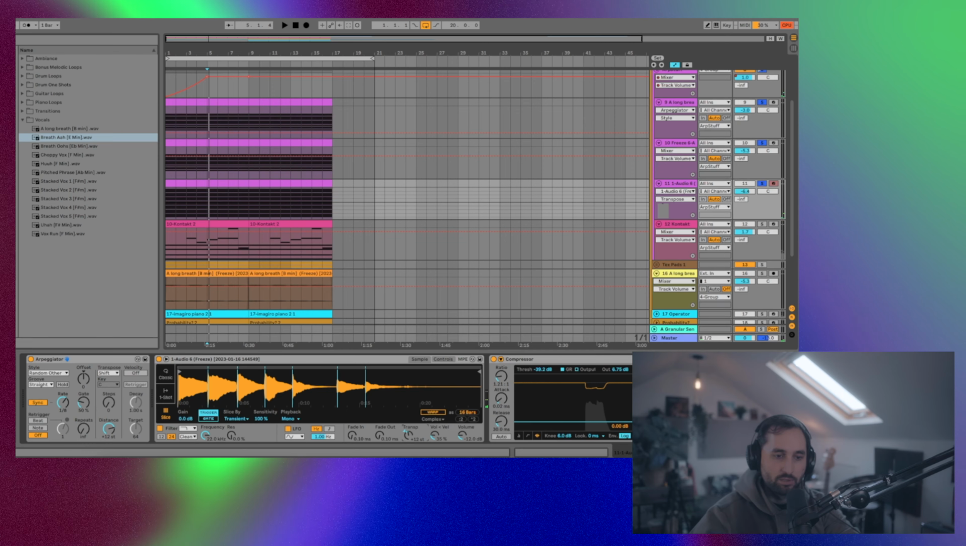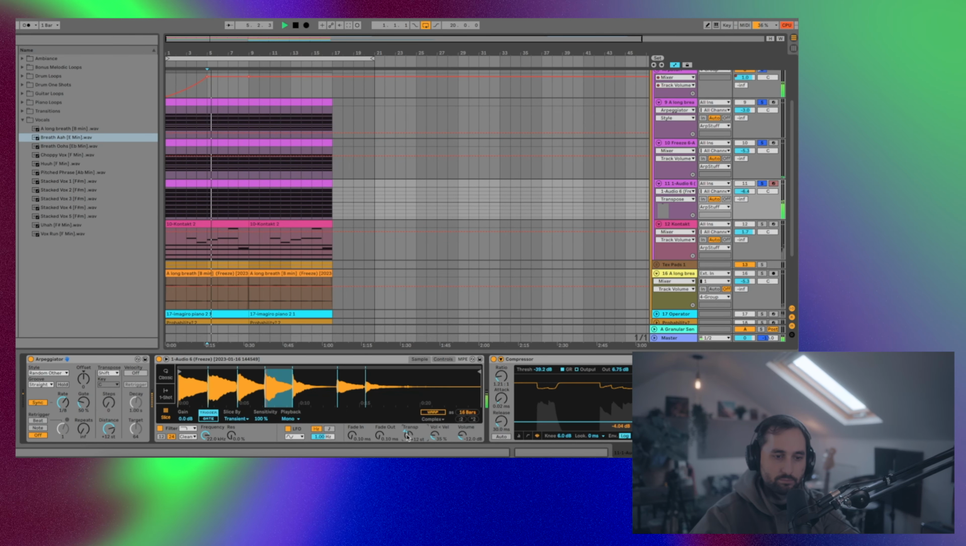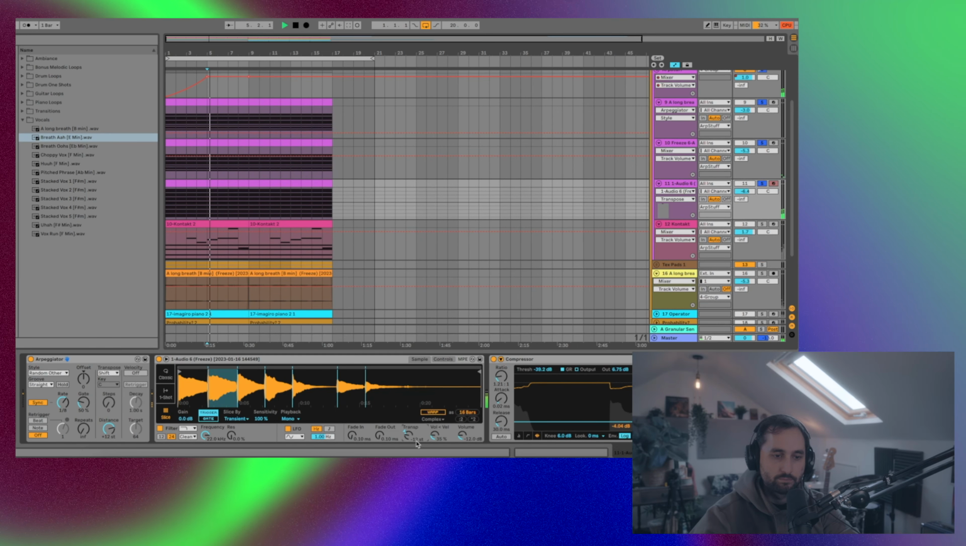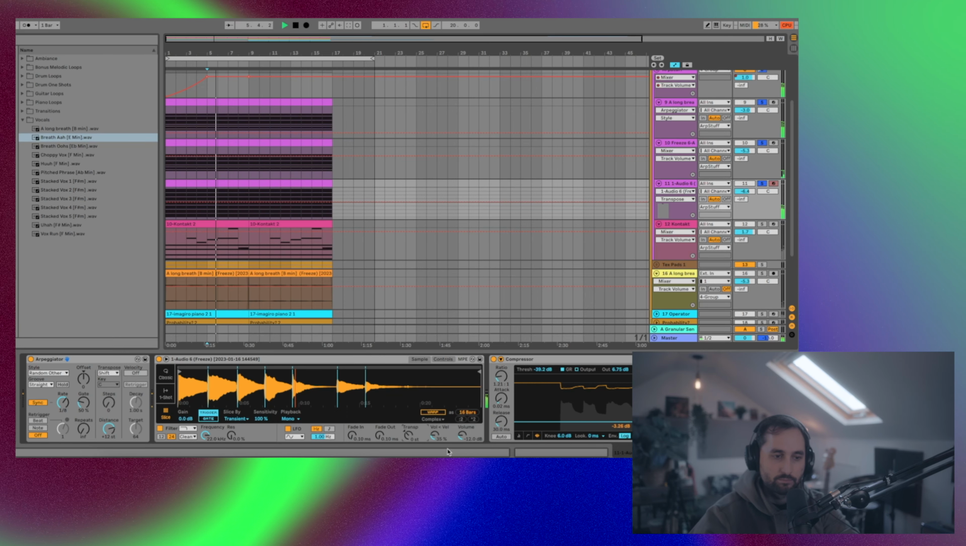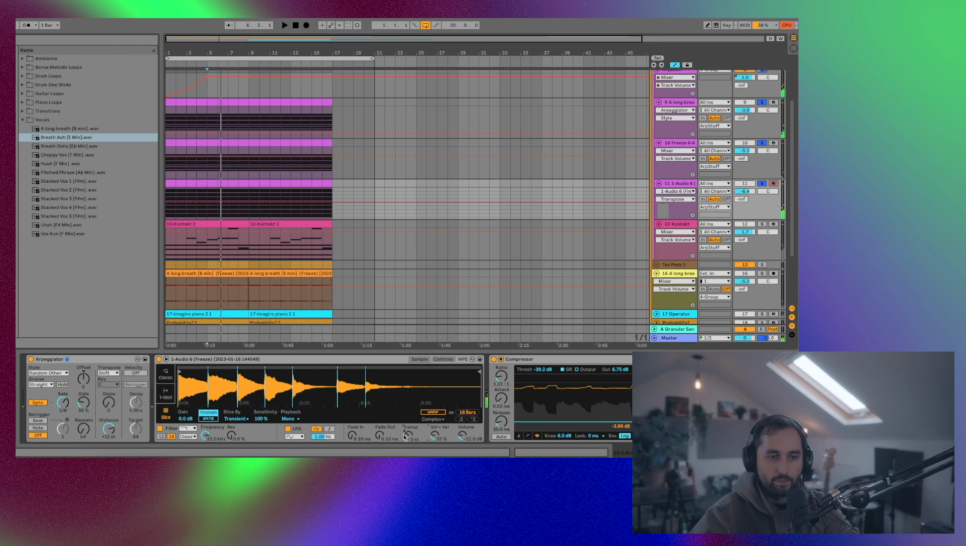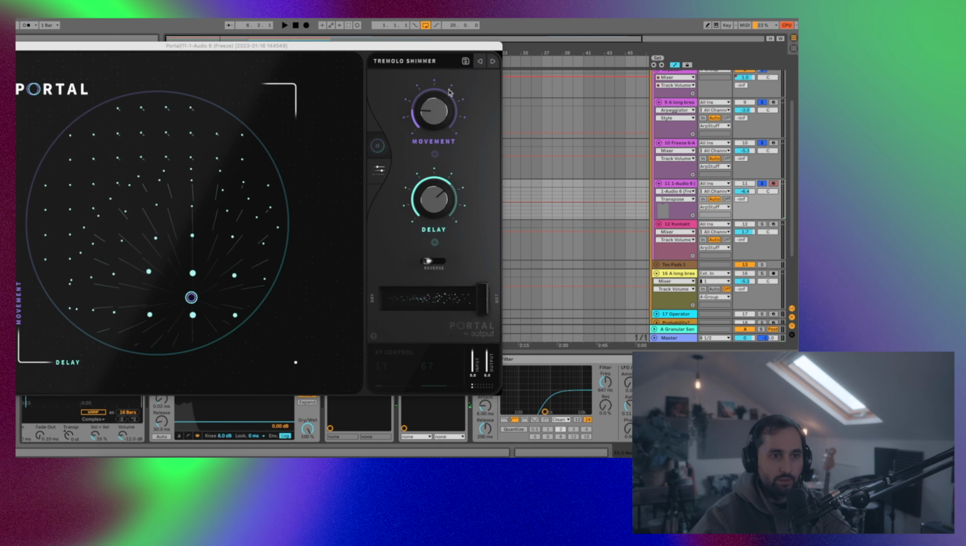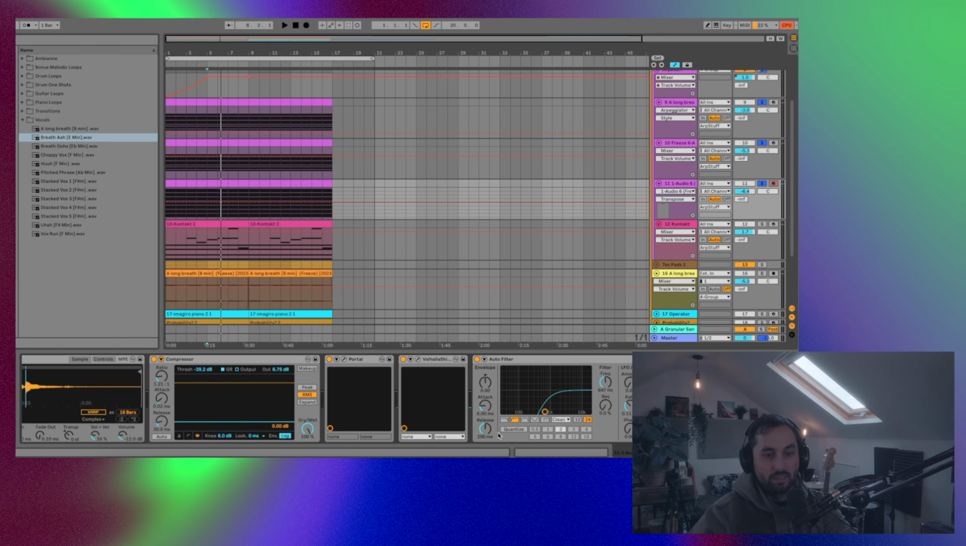You can do it pitched up an octave. Could sound pretty cool with the guitar. Or again, obviously down an octave, or even more if you wanted to. Again, compressor, portal, with the tremolo shimmer, and the same effects really.